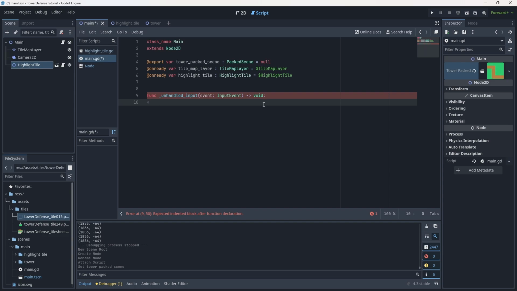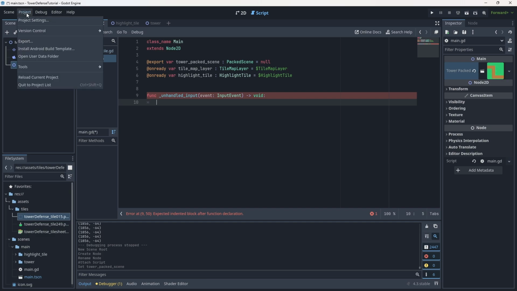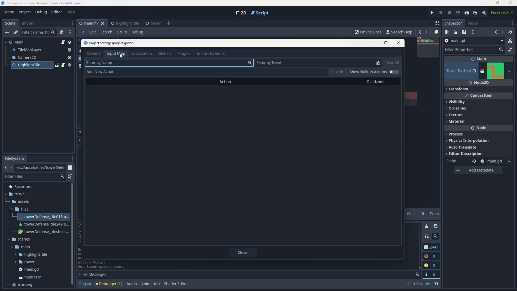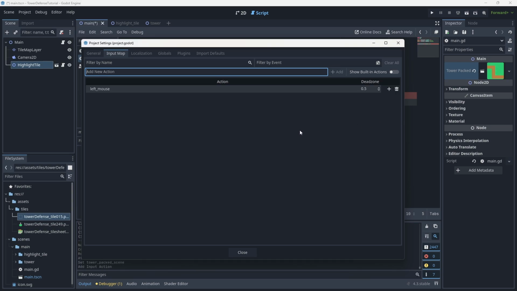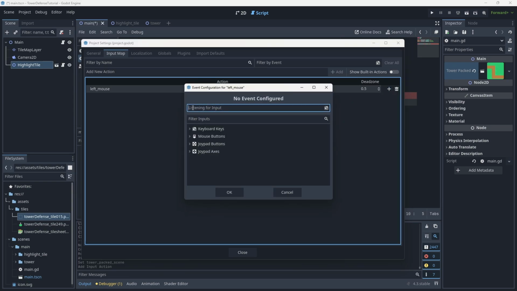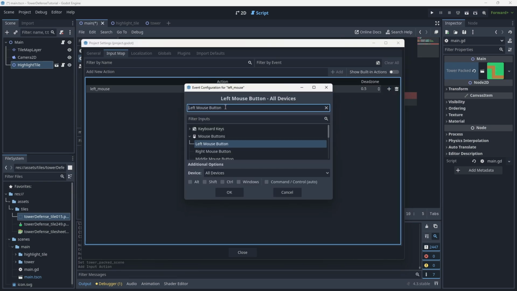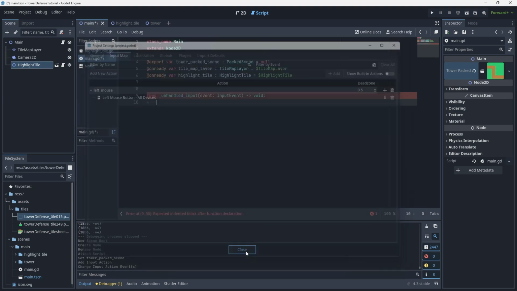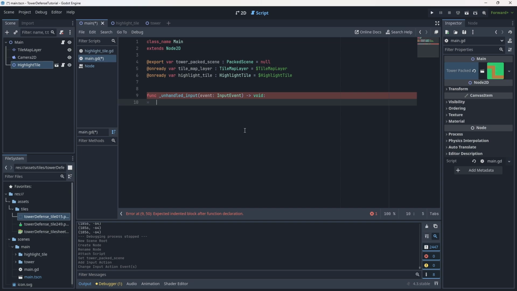And to do that, we're going to need access to something. We're going to need to go up to project settings, our input map, and we're going to want to add a new input into the input map. Now I'm just going to call this left underscore mouse to signify that we are clicking our left mouse button. Now I'm going to come to the plus icon here, and in this box where it says listening for input, I'm going to left click, and it will now give me my left mouse button. I'm going to click OK, click close, and what that's done is basically created a variable for us to be able to see if it's being used, and it's now named left mouse button.